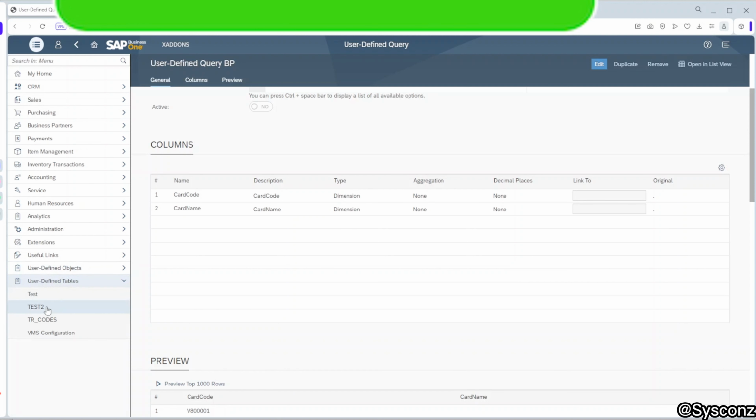User-defined objects and user-defined tables. If you have some customized screens in Business One and you like UDOs or user-defined tables to hold some data, you can access the same screens or tables from the web client as well.